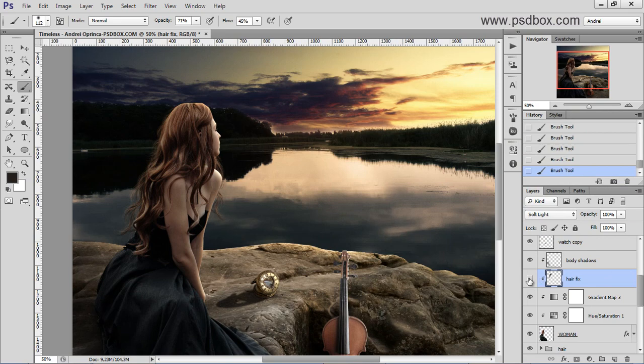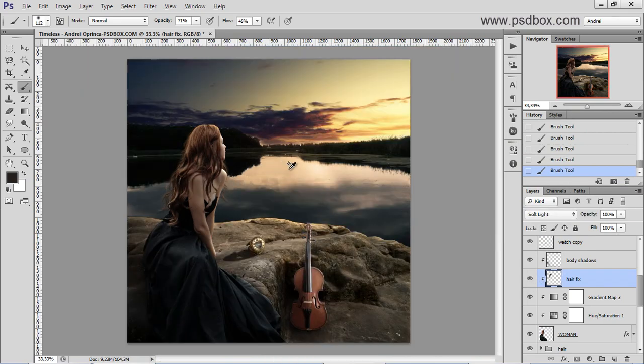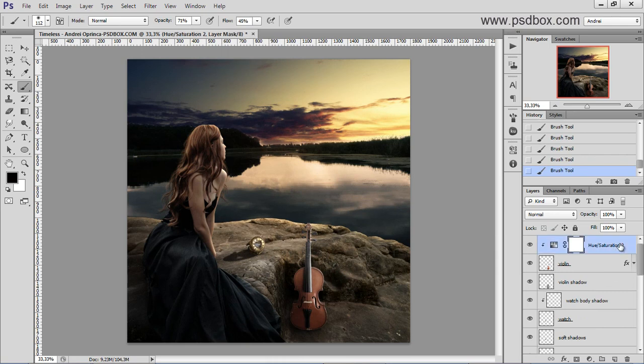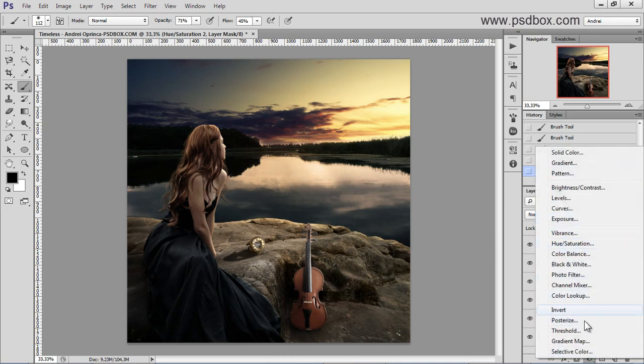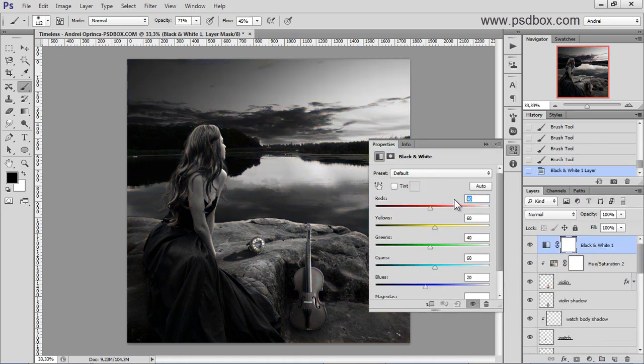Okay, so that's how I fixed the hair. So that's basically it. Another final adjustment that I did to this is, once you're done with all of this, select the top layer and add a black and white adjustment. And I'll give you the values that I used here. You can use other values if you want. I used 60, 83, 69, 58, and -10.